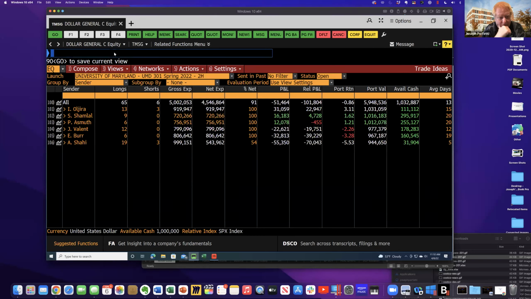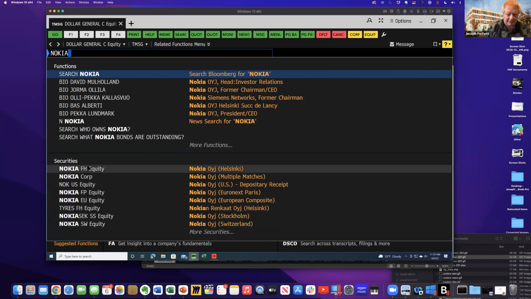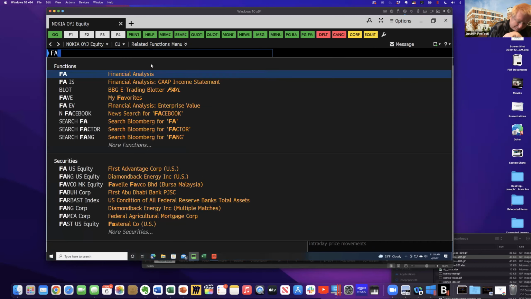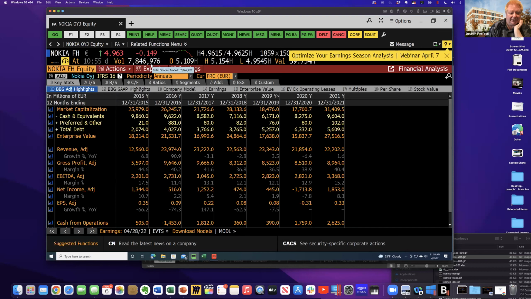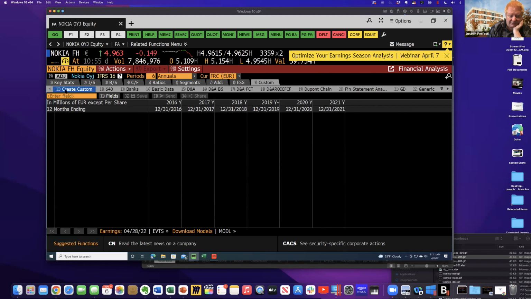Next, here's where you'll export. I'll go back to Nokia just to show you this. Nokia. All right. So working in the Bloomberg terminal, you'll go to FA. And then you're going to go to custom. This is where you can export custom data, and you'll click on create custom. That should be blank.